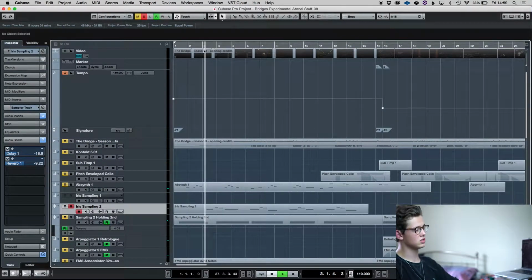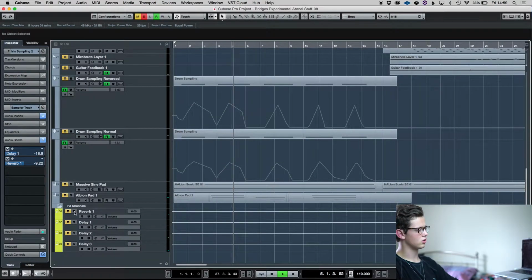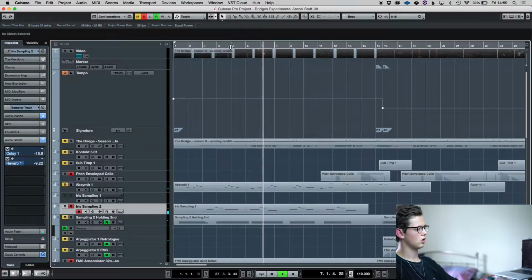So here's how that sounds. There you go. So that was how I made that lead line. Here it is in context with everything else.